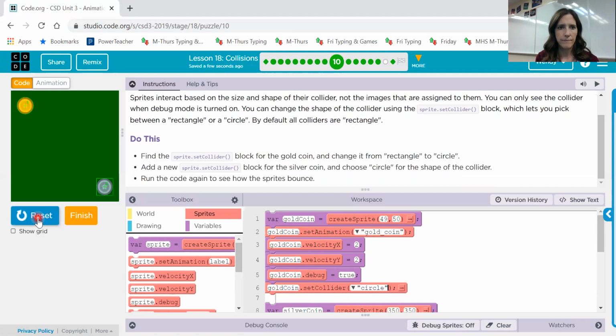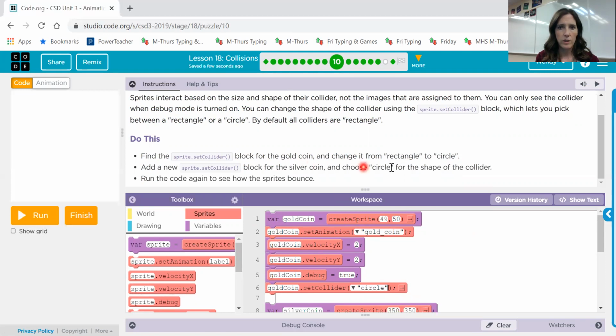Now let's run it again. Okay, so you can see that there is a circle around the gold coin. There's still a rectangle around the other coin though, the silver coin. So instruction number 2 says add a new sprite.setCollider block for the silver coin and change that one to circle also.